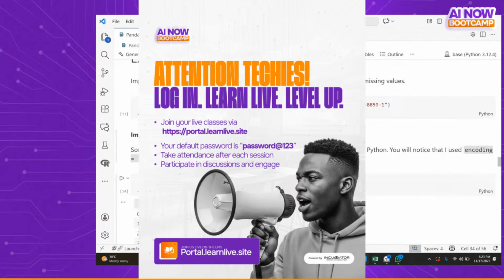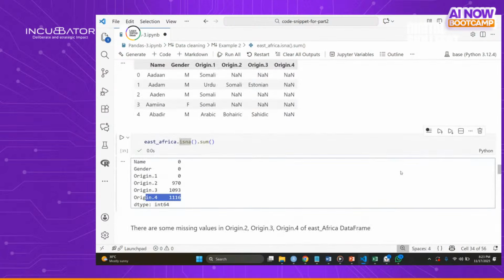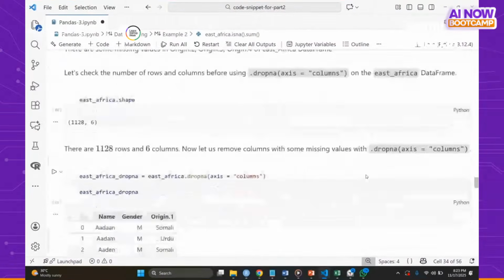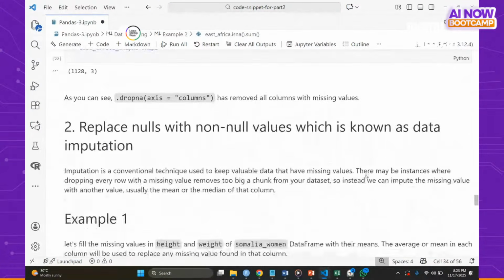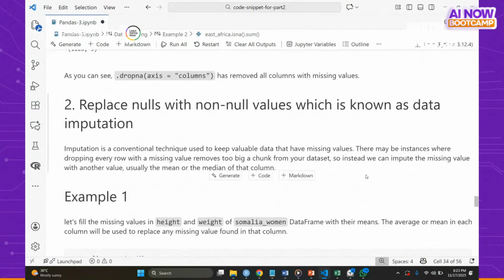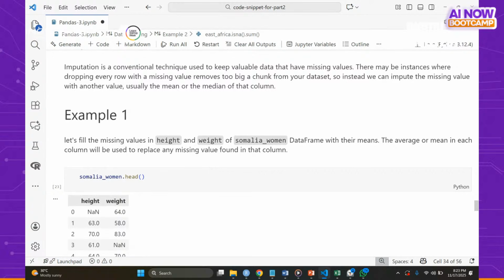Okay. So let me scroll. Yeah. So let's see. We are now in data imputation method, where we are going to impute the missing value with a known value. Okay. So let's see how it works. It's very simple. So don't let the word data imputation scare you away.